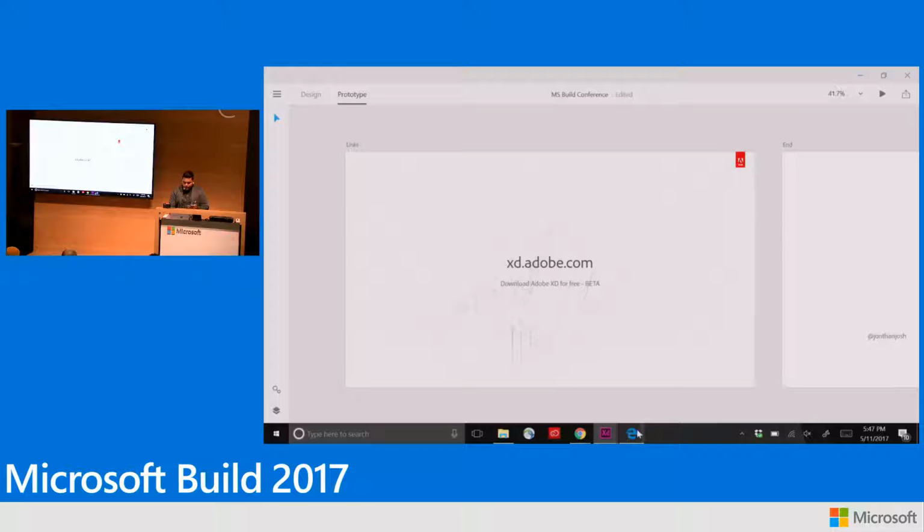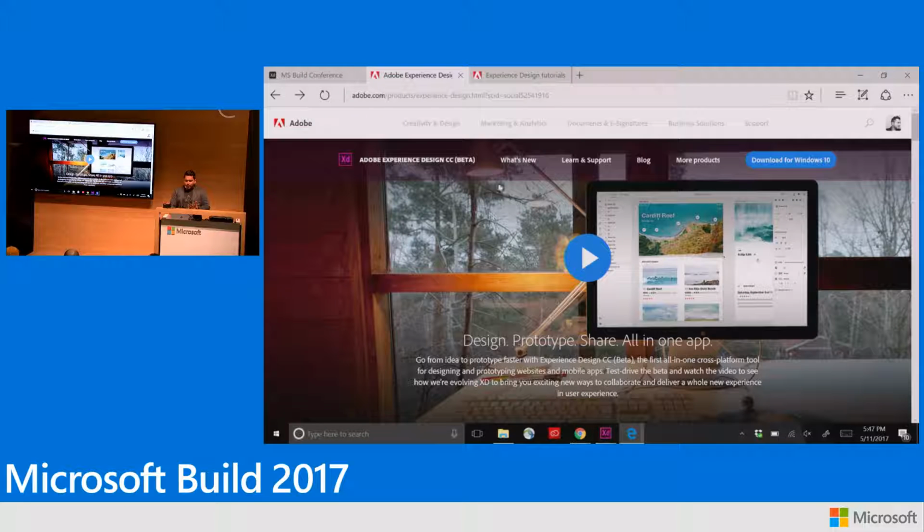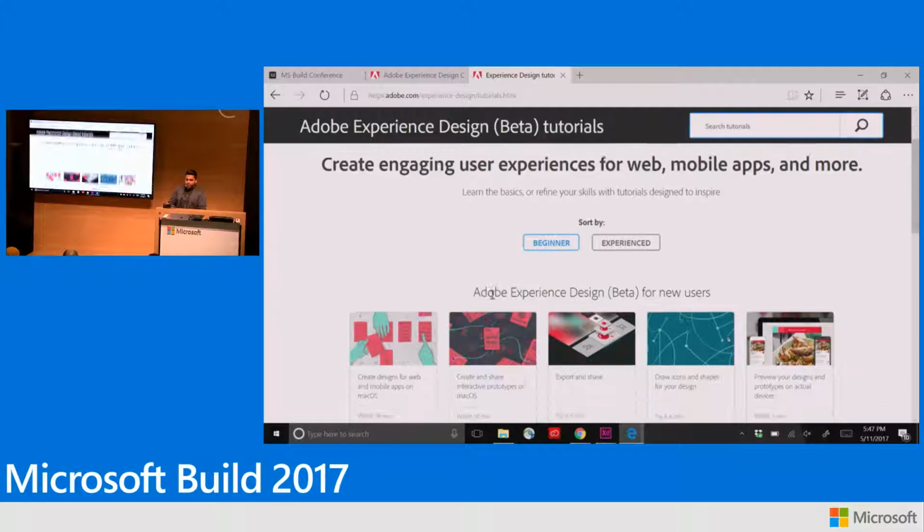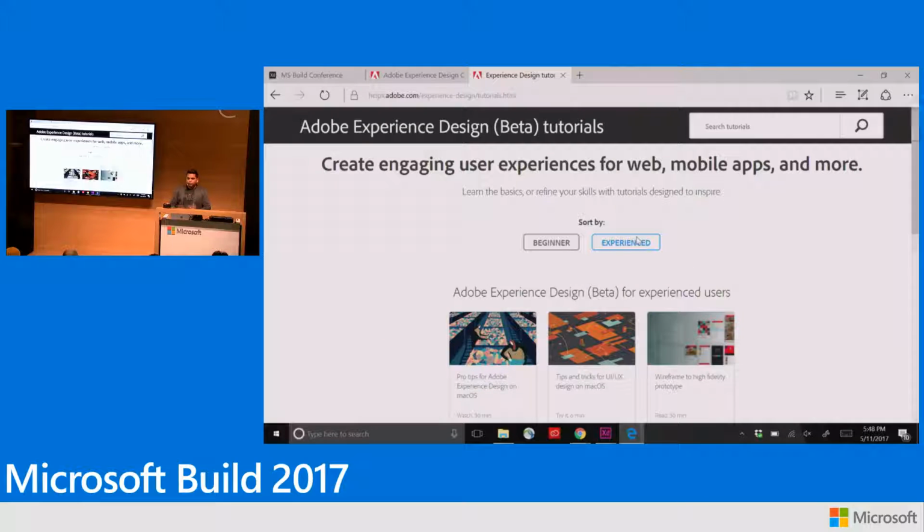For those of you who are interested in learning more on how to use this tool, when you go to the website, there's a section called Learn and Support. I would highly recommend going there and using some of the tutorials we have. Depending on where you are, you could pick some of the beginner tutorials. Those will walk you through some of the basic steps I showed you, which was designing, prototyping, and then sharing. Once you get past that, if you're interested in pushing further, there are more experienced tutorials which talk about complex wireframing to high fidelity workflows, and how you can quickly go from a quick wireframe to full-fledged designs right within XD.